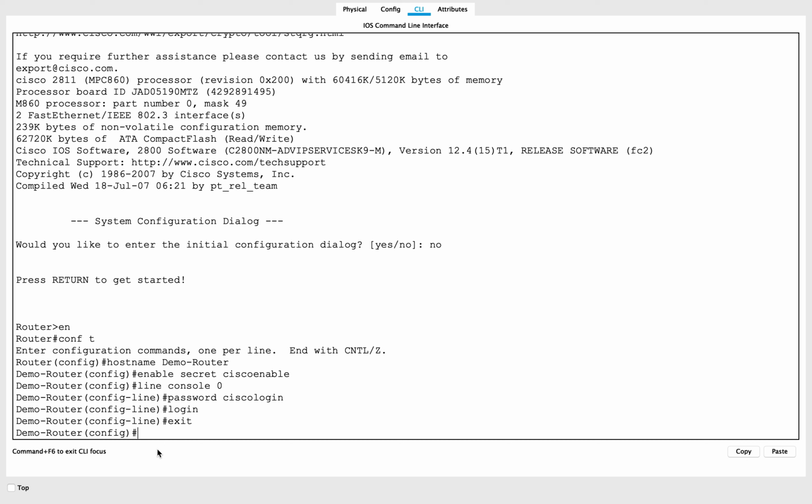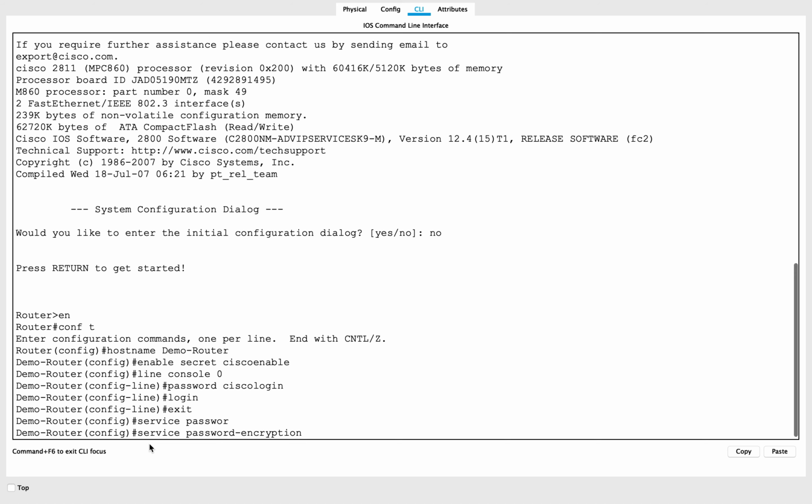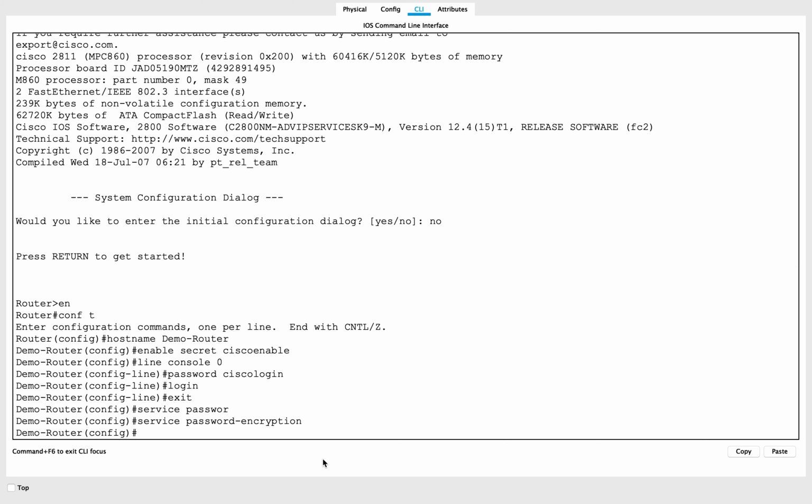We're just going to encrypt the password to where it can't be viewed in the configuration, so that adds another layer of security. So for that, we're going to run service password-encryption. I can just hit tab there and fill in the rest of the command, and I'll use that throughout this demo. And we're going to hit return, and now it's encrypted that password and made it a secret password.